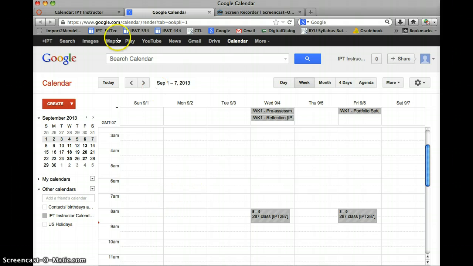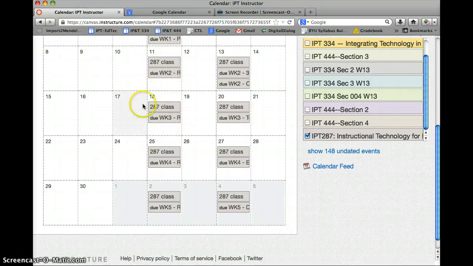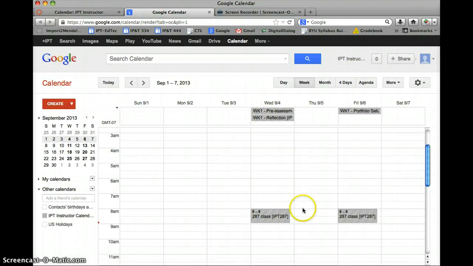And anytime they change on the Canvas calendar, they will automatically be changed and updated on your Google Calendar.